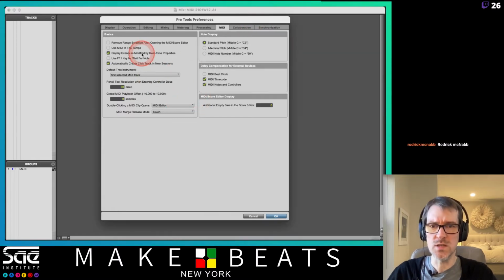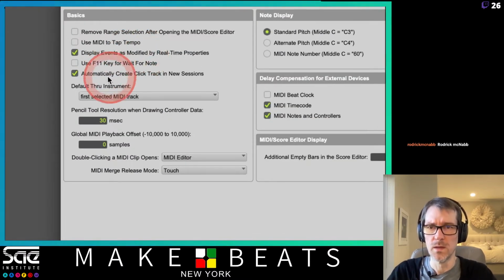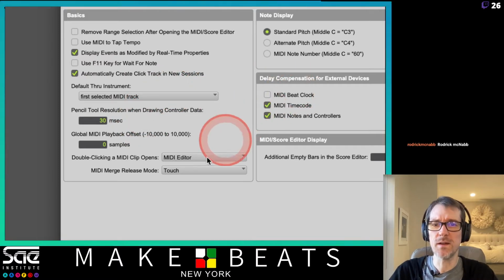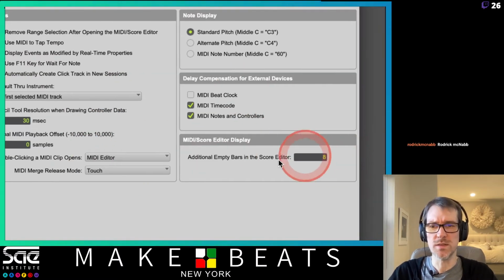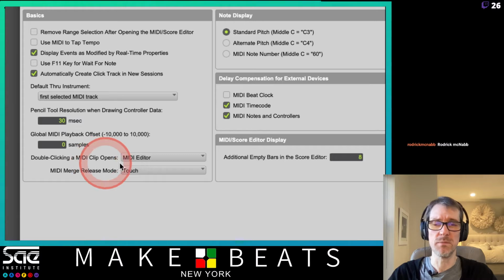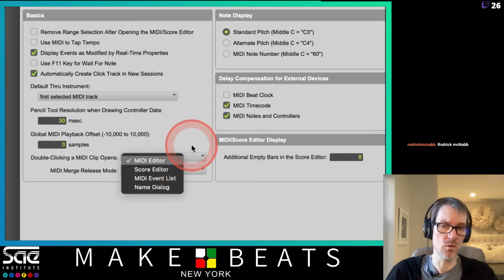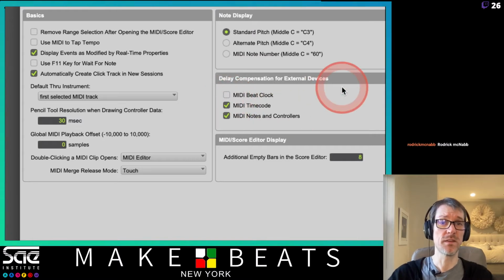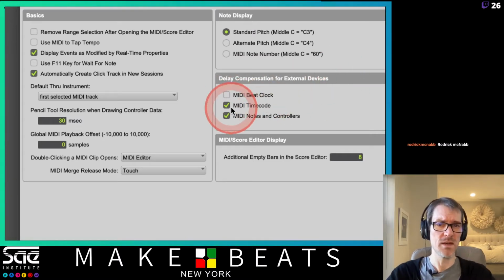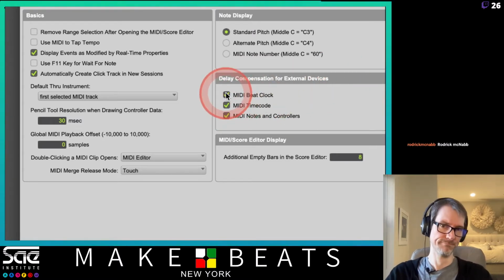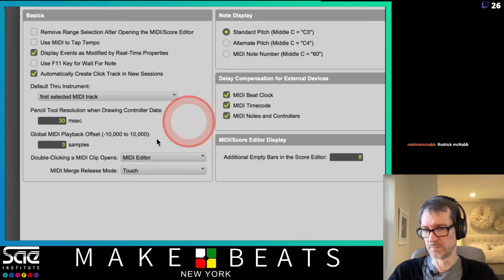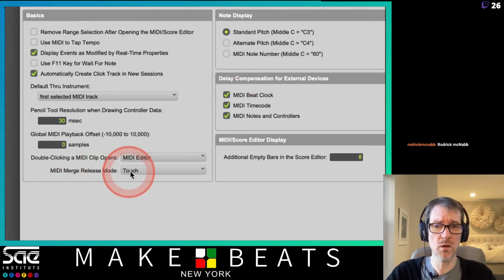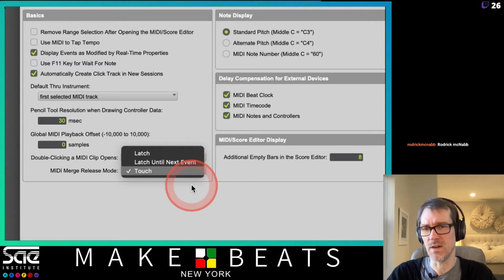All right, so that's what's going on here with the basics over here in the MIDI stuff. All this other stuff, you don't really need to mess with. The defaults are good enough, so double-clicking a MIDI clip opens the MIDI editor. That's what you want it to do. Note display, standard is fine. Delay compensation for external devices. MIDI timecode, I would check MIDI beat clock as well, I guess. MIDI merge release mode is touch. That's fine.